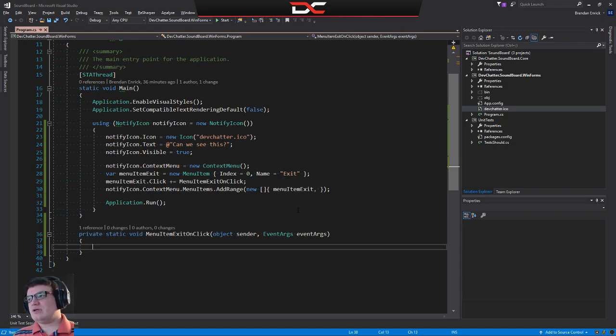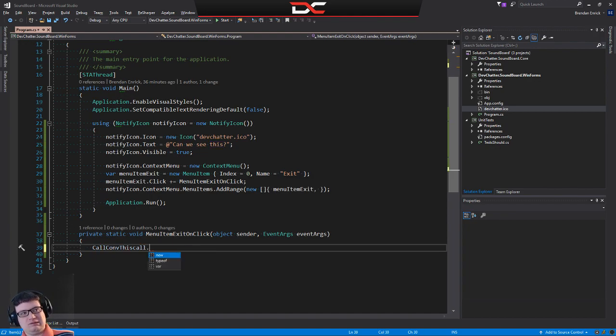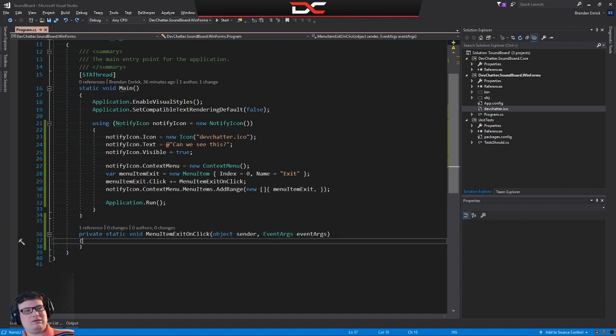All right. So now that we're in this, we want to go ahead and cause this to exit the application. So that's a good question. How do we kill the app then? Once we're in here. Let me Google for that.